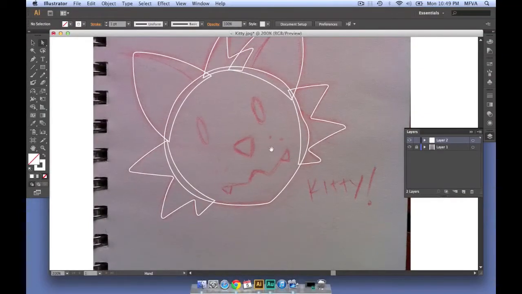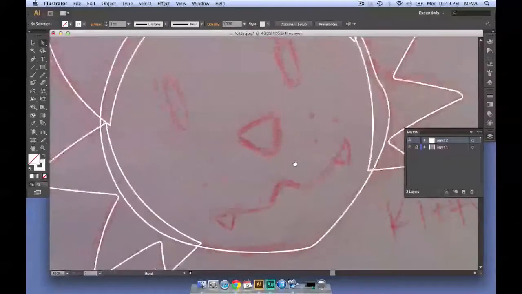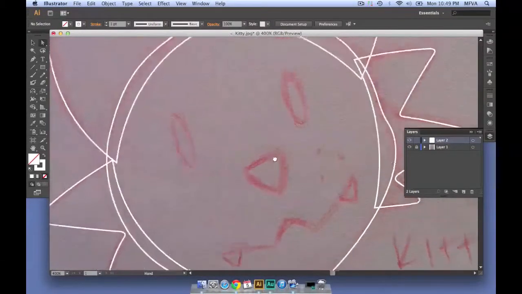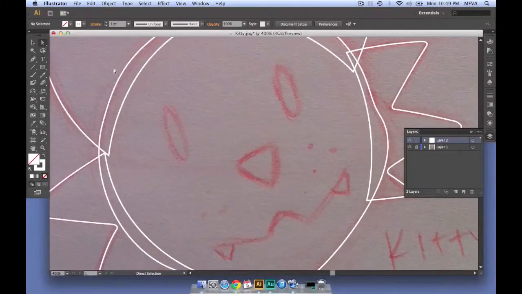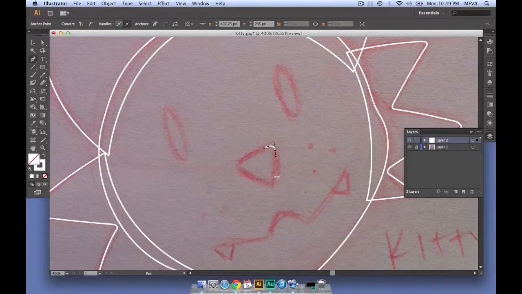Okay. Now, let's just go ahead and we'll do his nose and his eyes. Okay, rounded corner triangle basically. Real basic shape here. Sweet.